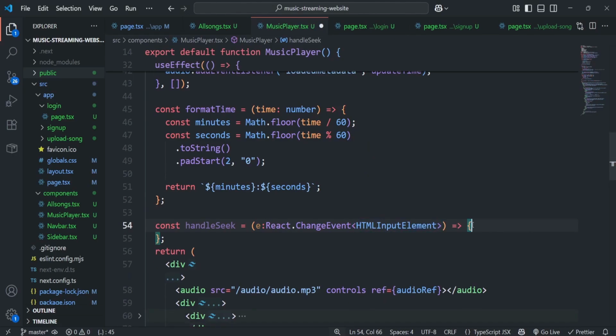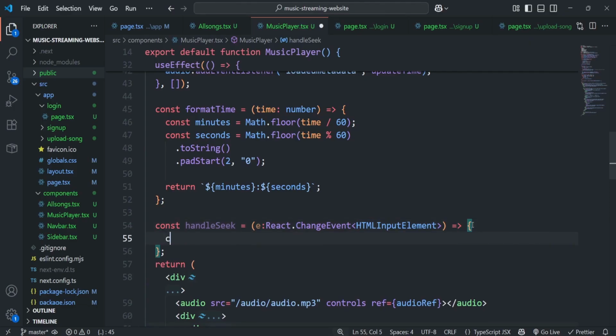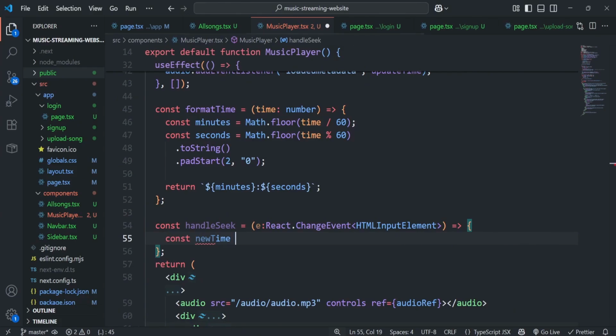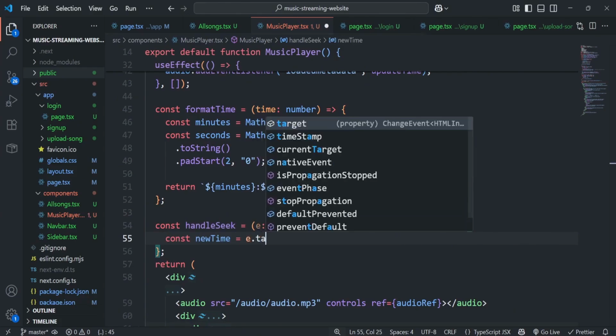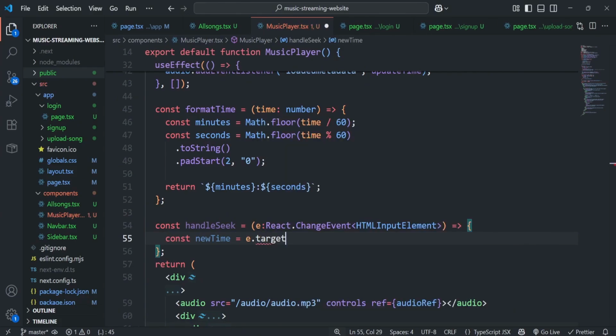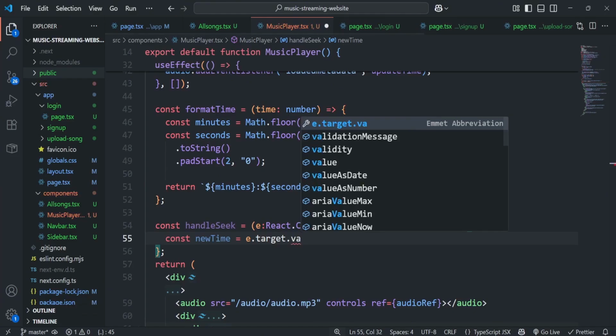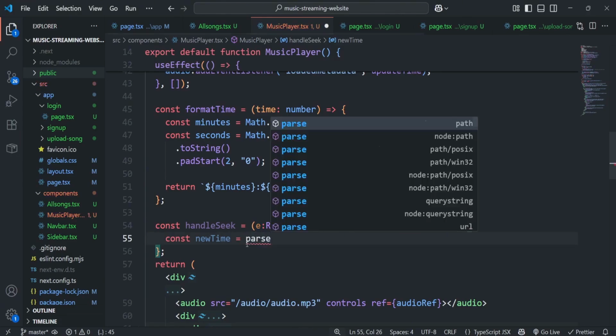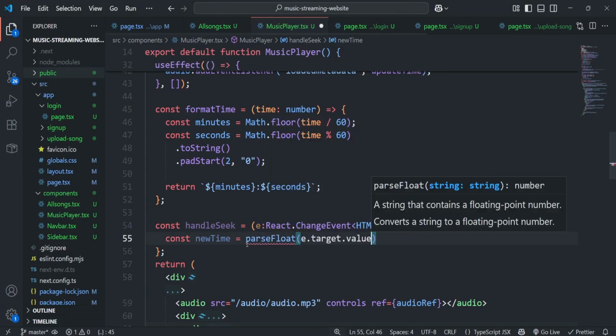Now I want to set the value of our event to a variable. Say const newTime is equal to event.target.value. I'll just put this inside a parseFloat. So I'll say parseFloat. I'll pass that in here.